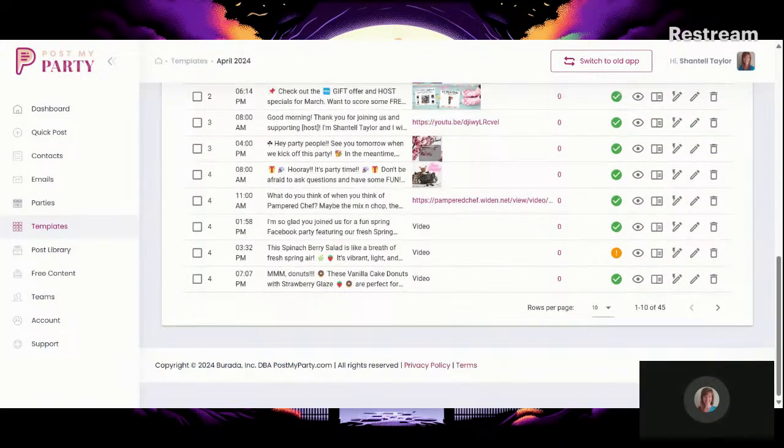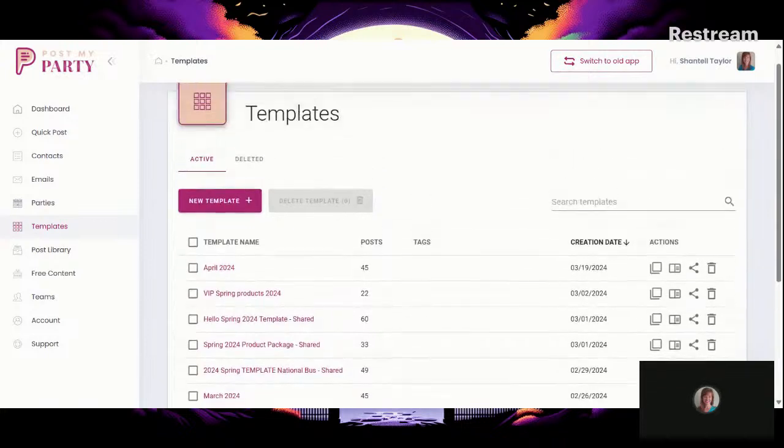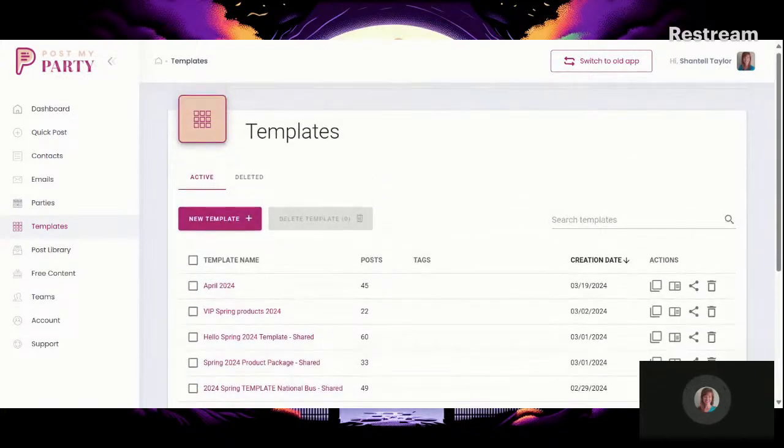Okay, so assuming you have your template how you want, I'm just going to go back to our basic list, and I'm going to show you how you will actually create your party. So by the time you get ready to do this, you are already going to have your shopping link created in Consultant's Corner in pamperedchef.com. You will already have that done. You will already have your private group set up on Facebook.